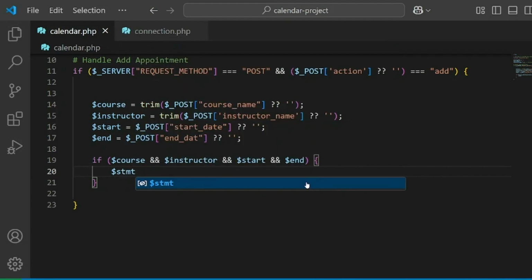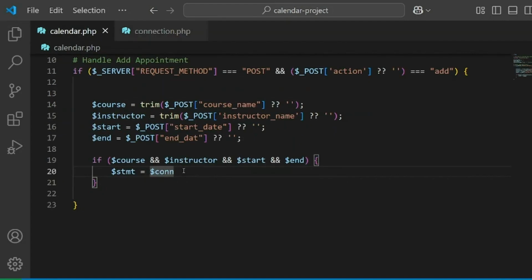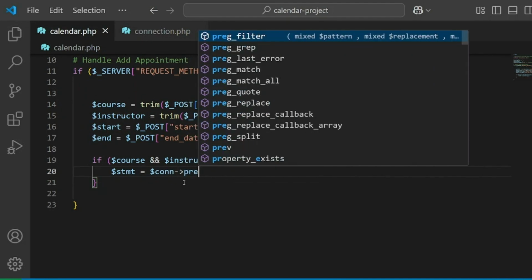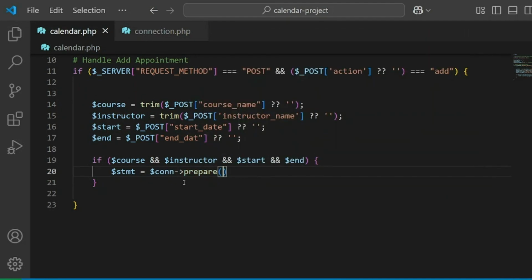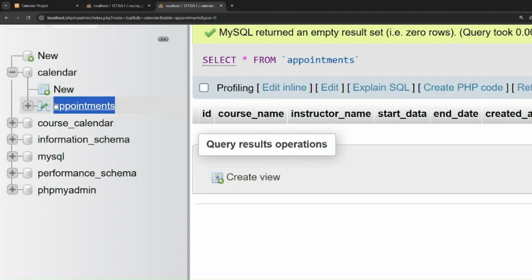a statement, a SQL statement equals connection. This variable is coming from that file, from this connection file, which is connection. I will connect to this database and then prepare a new statement. This statement will be insert into the table appointments, which I will copy its name from here, appointments.